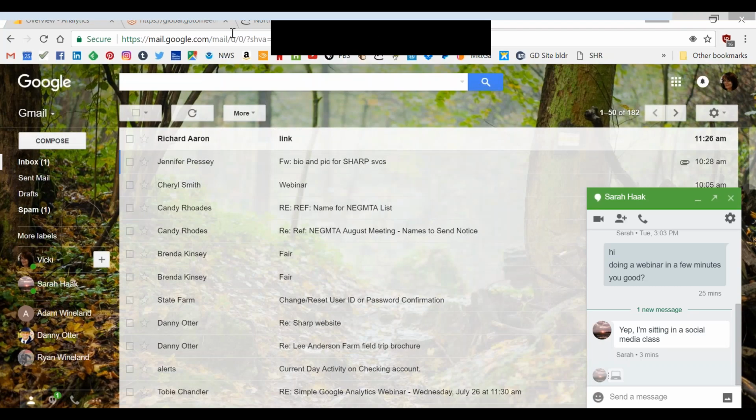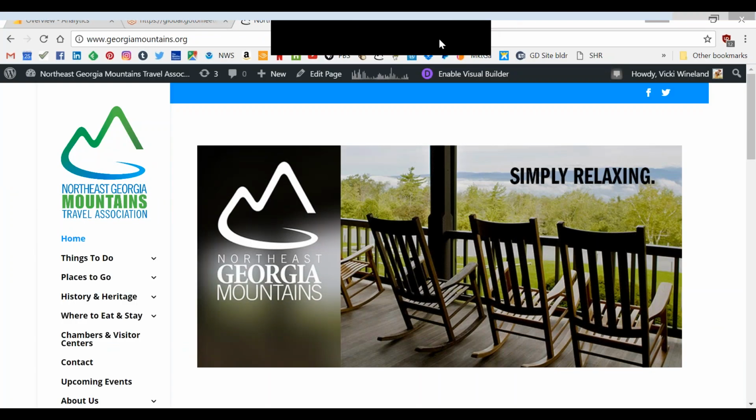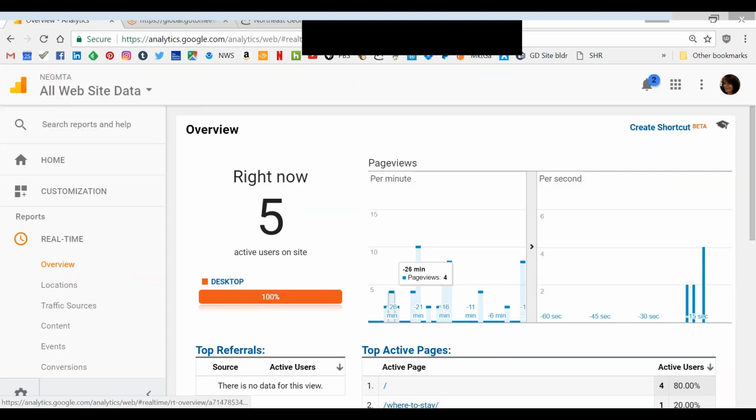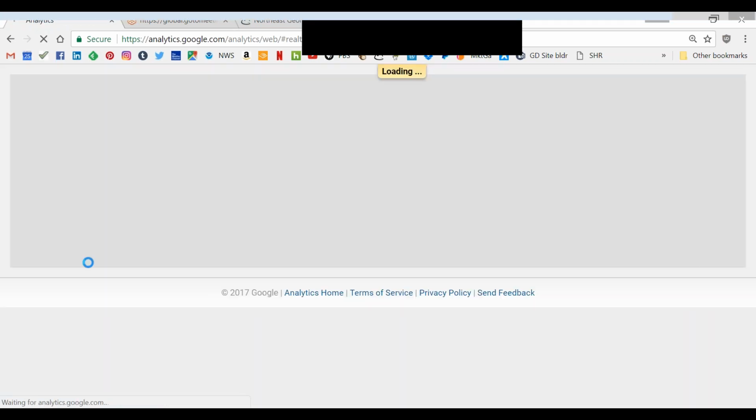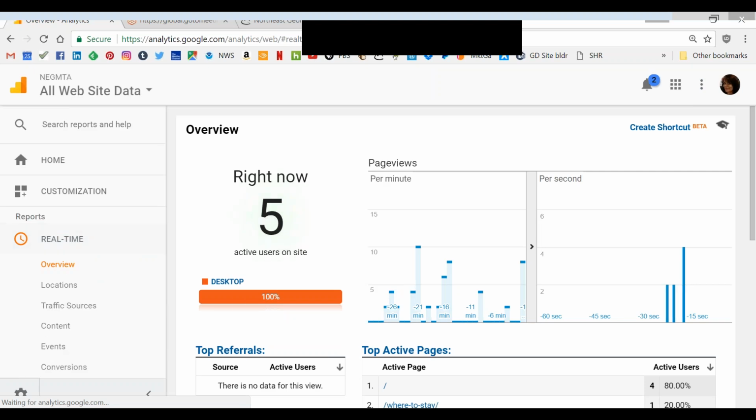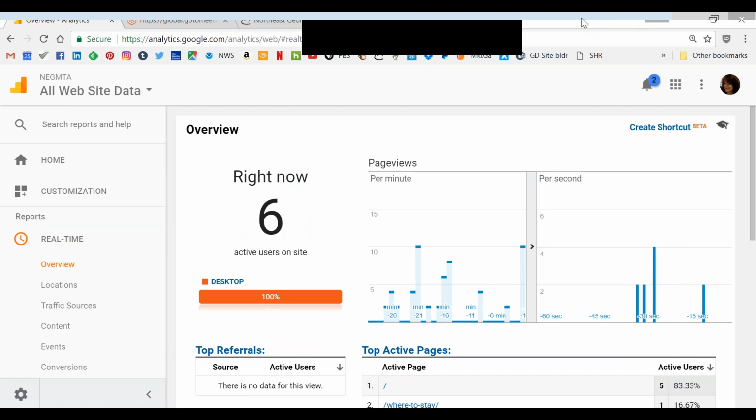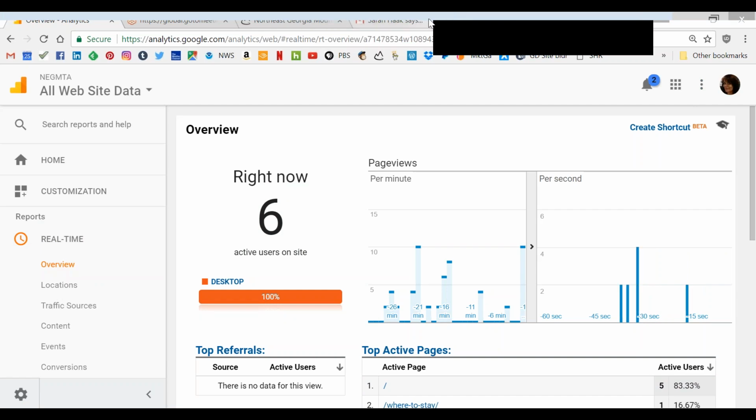And let's go to our analytics page. There we go. There we are. Let's see. I want to see if you can make it climb. Somebody just joined. That's perfect. So this is the real-time information. When anybody is looking at the georgiamountains.org website, it's going to show this.